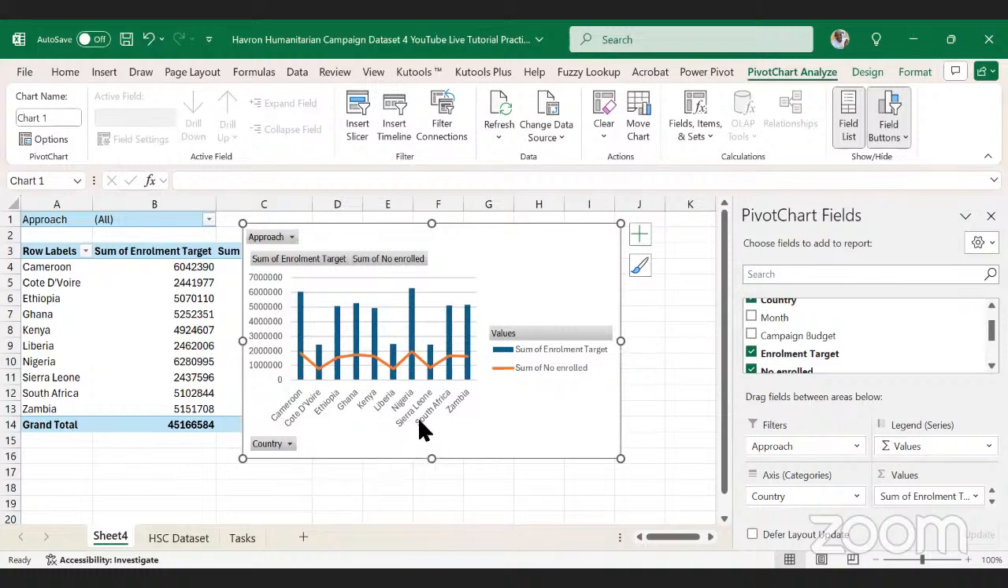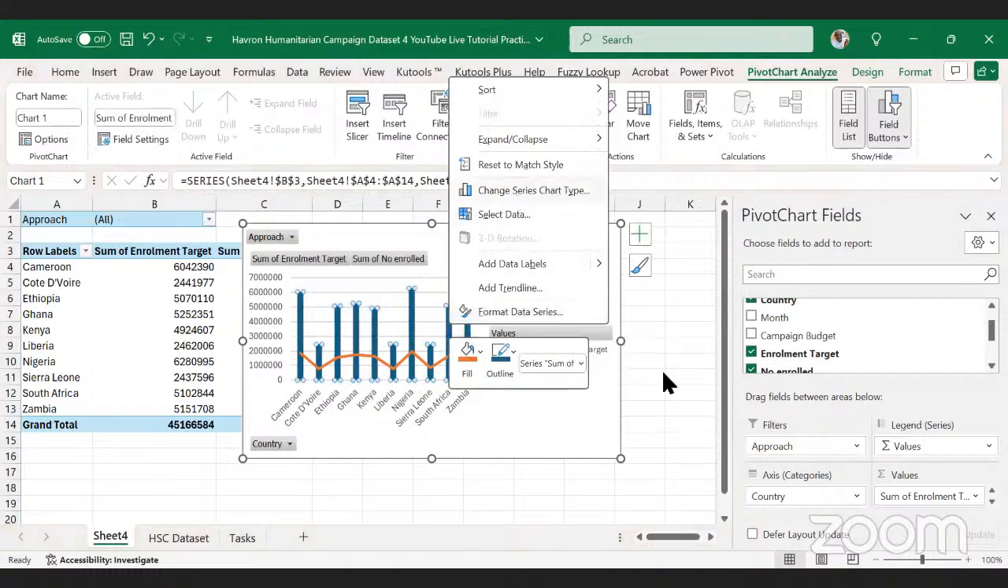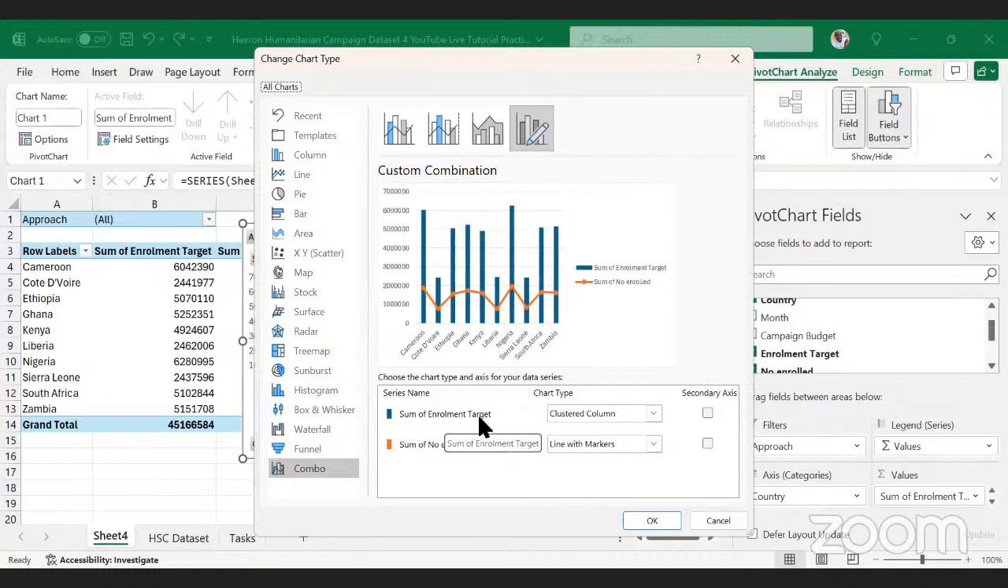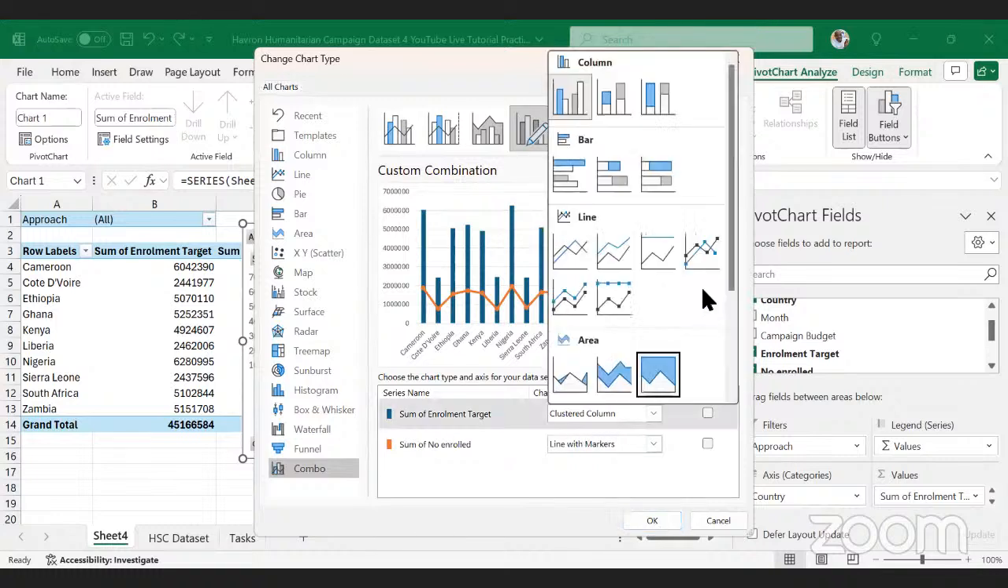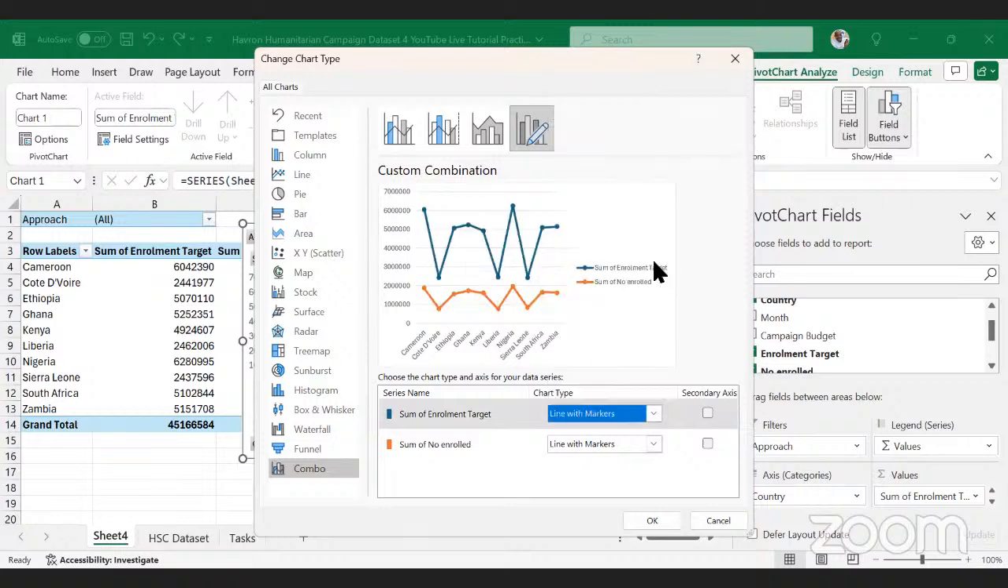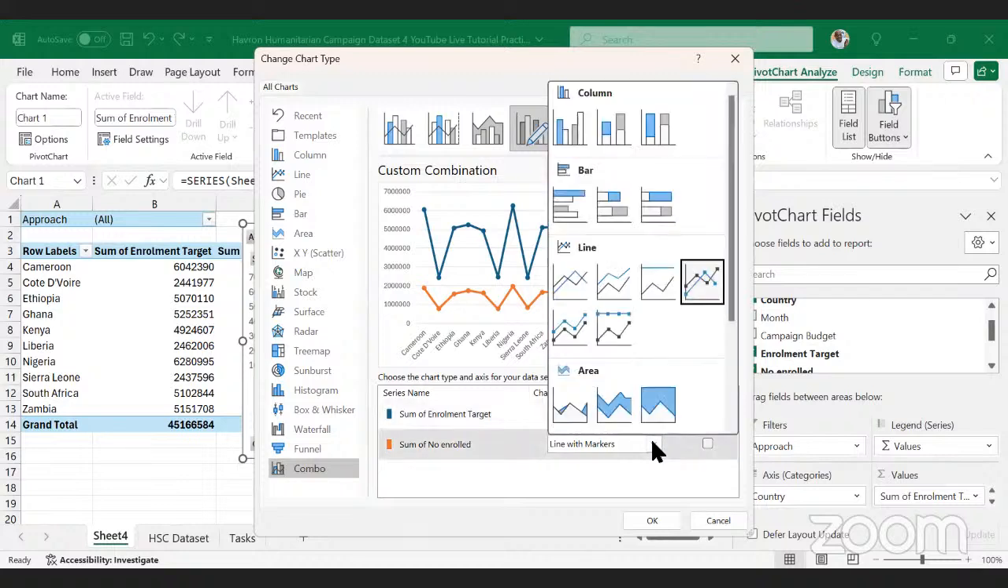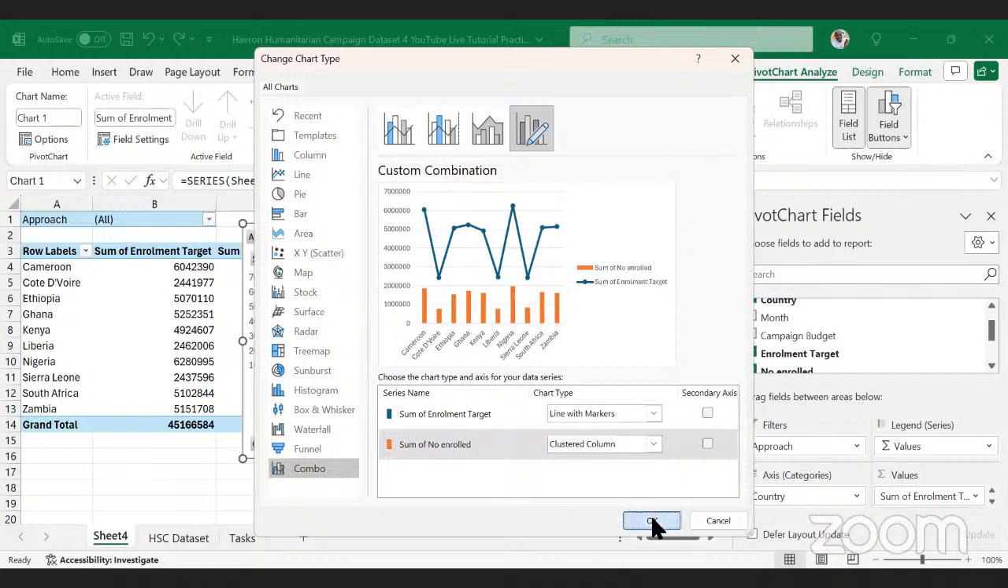We want to place our target on a column bar, whereas the achievement will be on a column bar and then the target will be on a line. So let's go back and change this series type. We have our enrollment target, let's give it this. It's going to be up, while the number enrolled will be going up and down. So for this, let's go ahead and select this. We are good to go with this.